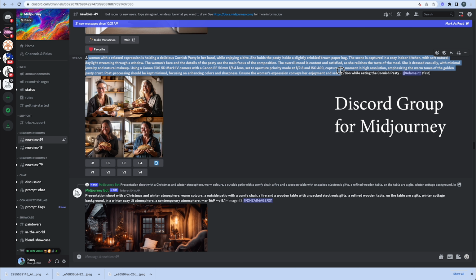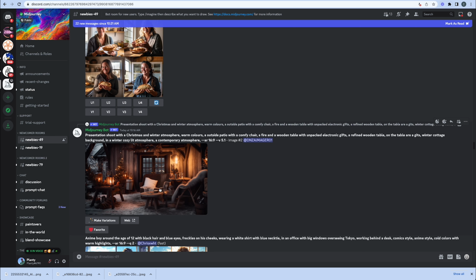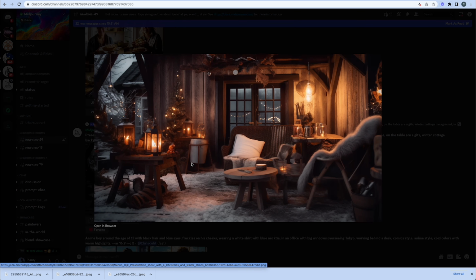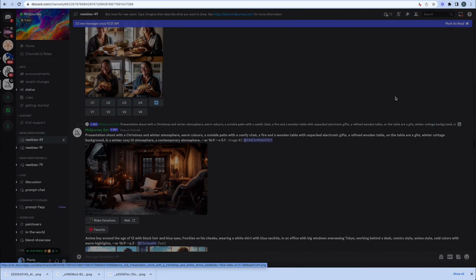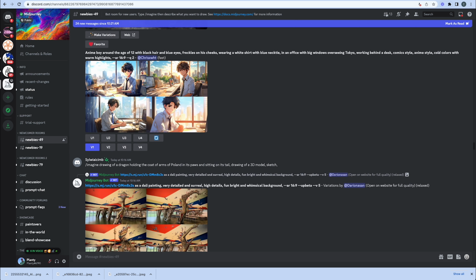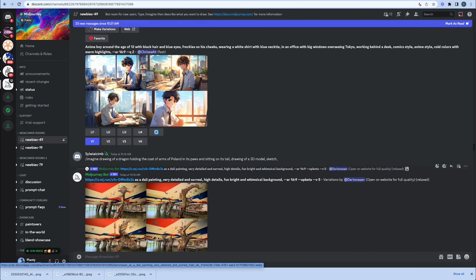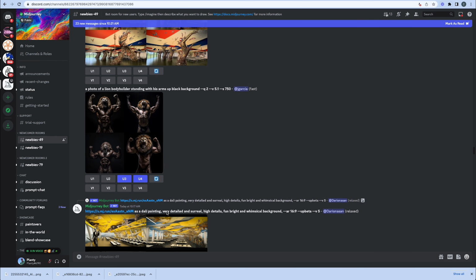A woman with relaxed expression is holding a delicious Cornish pasty in her hand, but you can really get some fantastic effects. Look, here's another one as well with a Christmas scene. I really like that. Presentation shoot with a Christmas winter atmosphere. So these prompts are really, really interesting. Here's some anime as well. You can see that really you can create anything, and these are mind-blowing, these images.